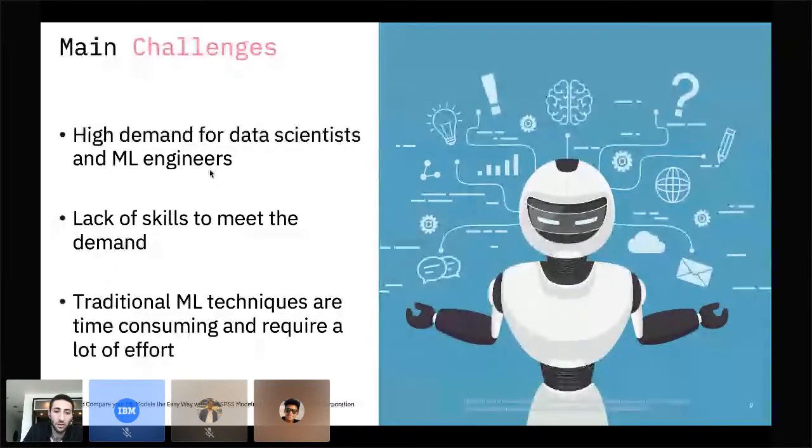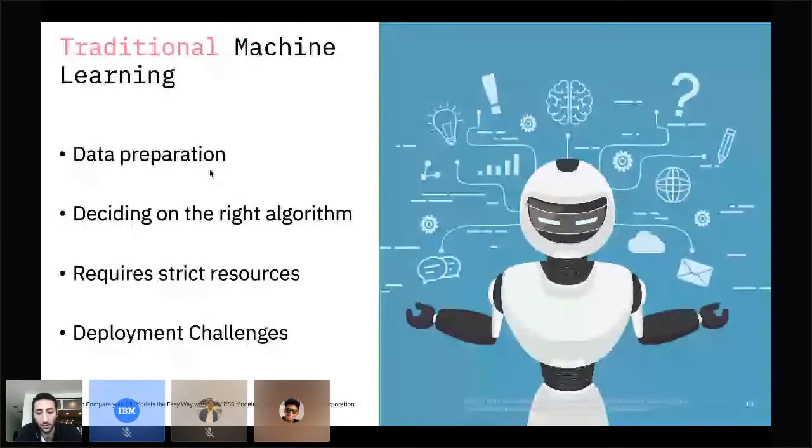And what I mean by traditional machine learning techniques is basically four main elements. The first one is the data preparation. When we want to get our data and prepare it, this can be very time consuming. We don't want to spend our entire time just trying to clean this data and find some missing values and do the right conversions, because this can take a lot of time, especially with huge data sets.